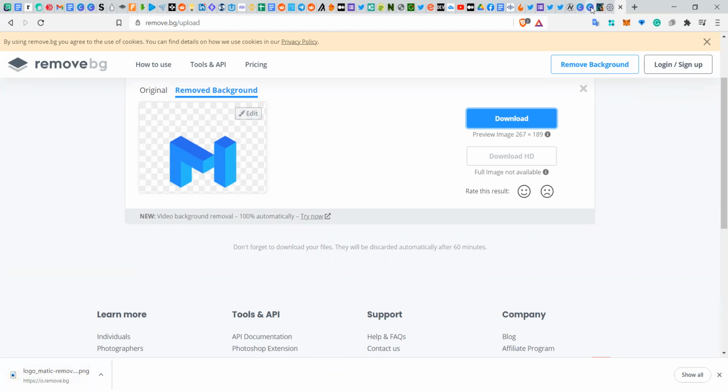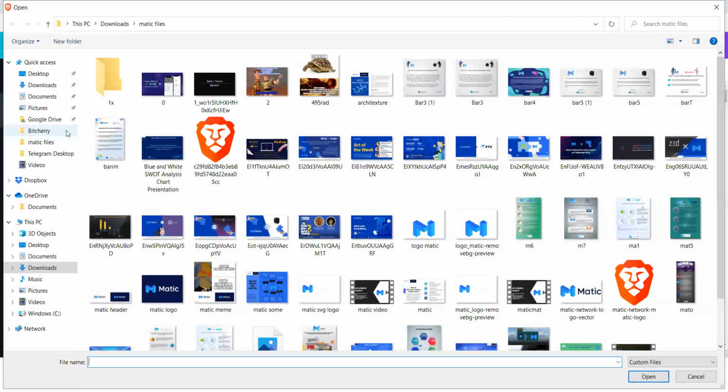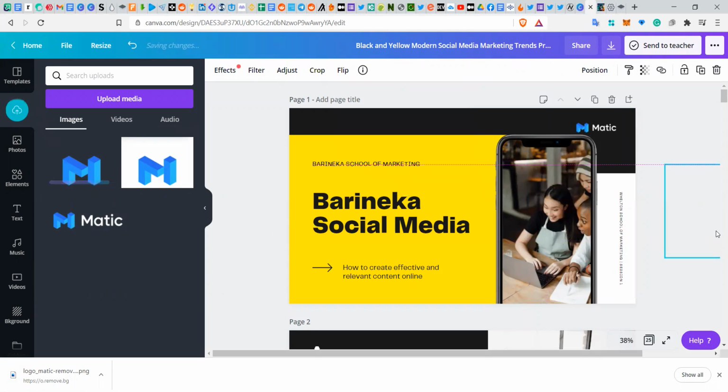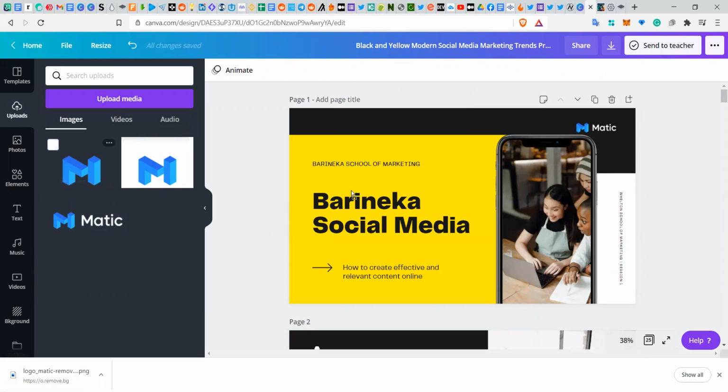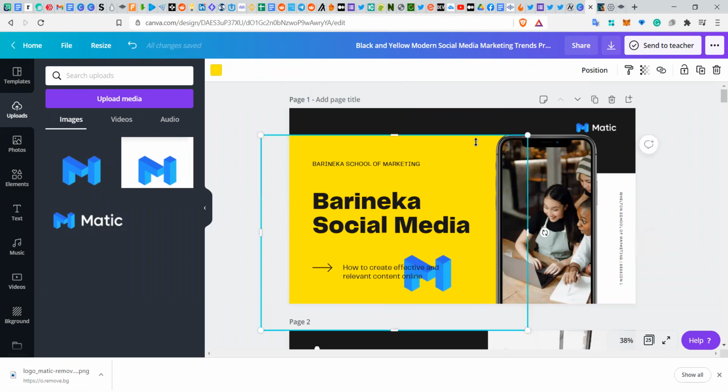Okay, so let's go back to Canva. Click on upload, click on device. It should be around here, logo Matic remover. Yeah, so at the end of the day, this is what we have. You could see it blends right into this stuff. So it's really cool. Really cool. So you can see here, we are done.